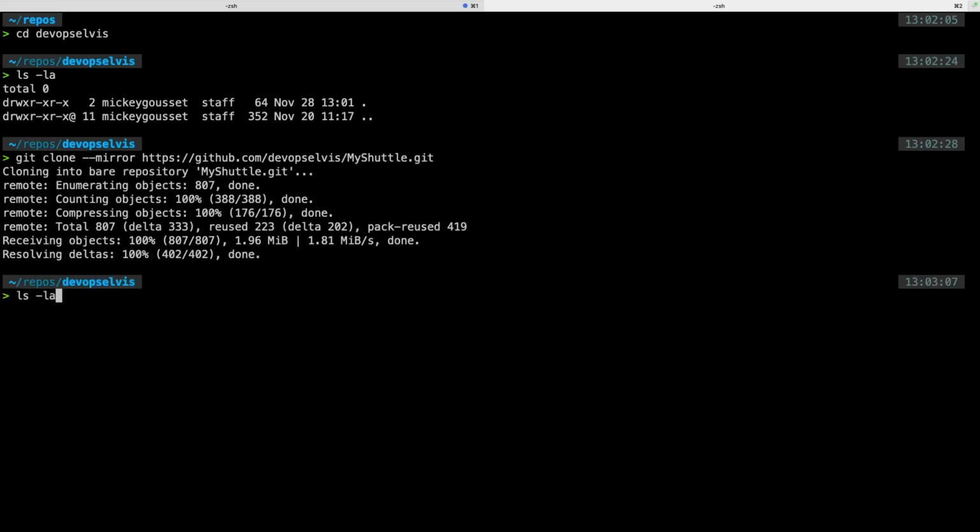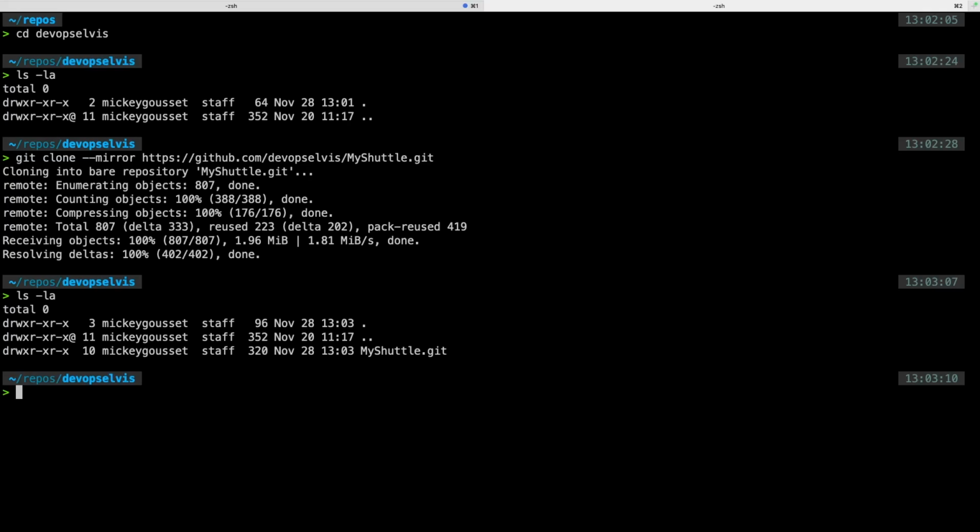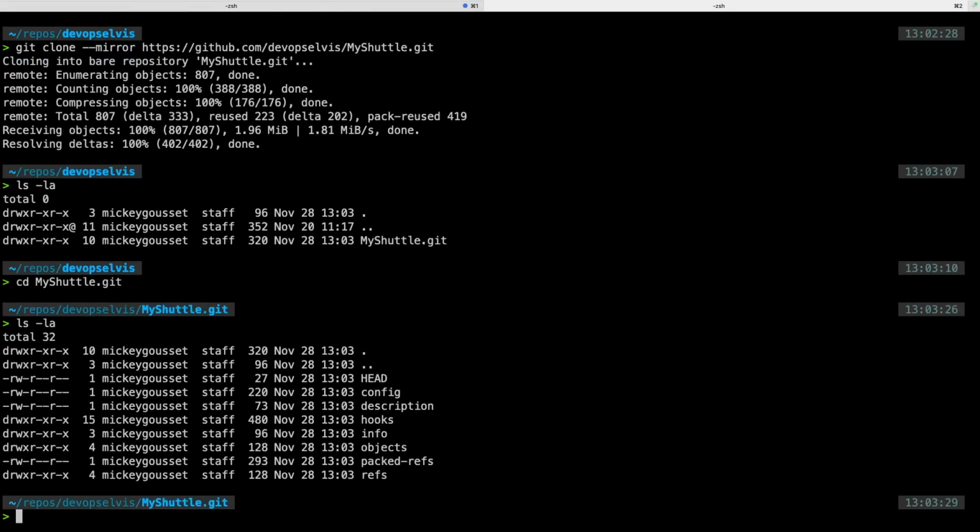Now if we do a listing, you'll see that I have a directory, but it's not just called the repository name like it would be with a normal clone. It's called myshuttle.git. And if I actually go into myshuttle.git, then you'll notice that it doesn't look like a normal repository. This has got all of the Git stuff that I need to be able to move the repo history, and all the branches to the new repository.